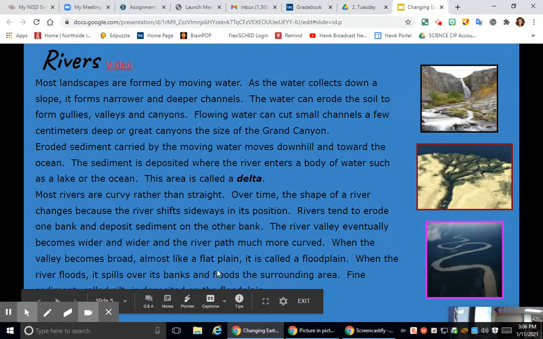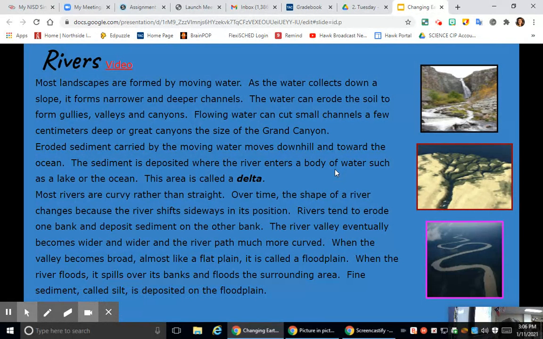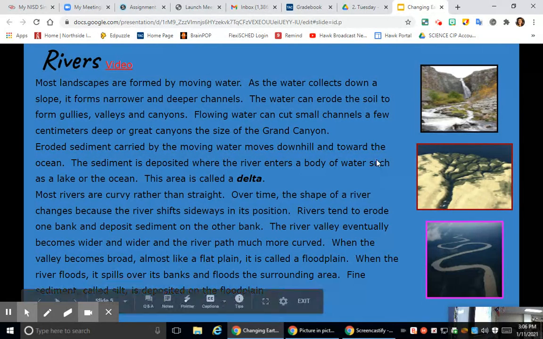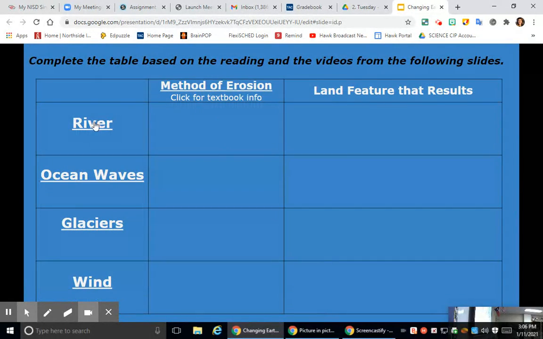When the valleys become broad, almost like a flat plain, this is called a floodplain. When the river floods, it spills over its banks and floods the surrounding area. Fine sediment called silt is deposited on the floodplain. So you can see how the river changes the landform.